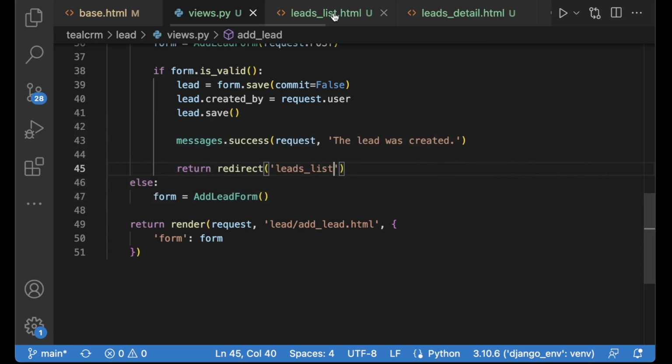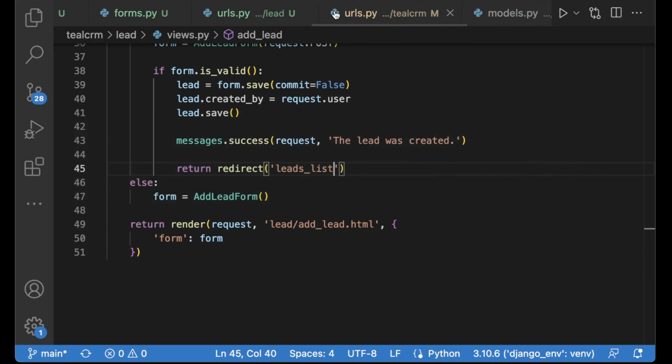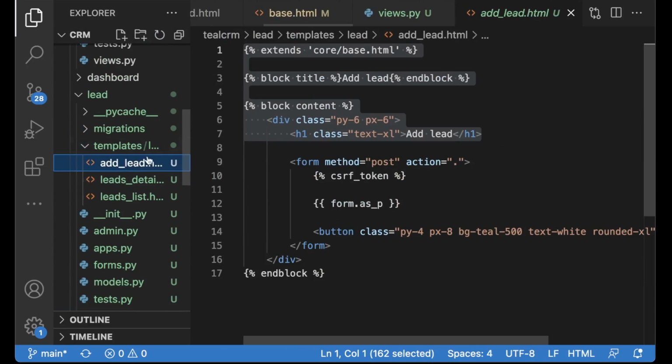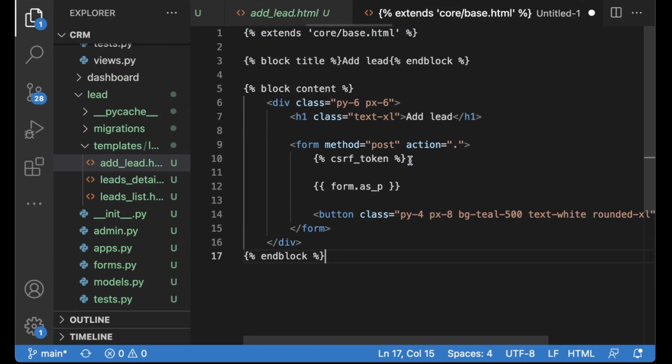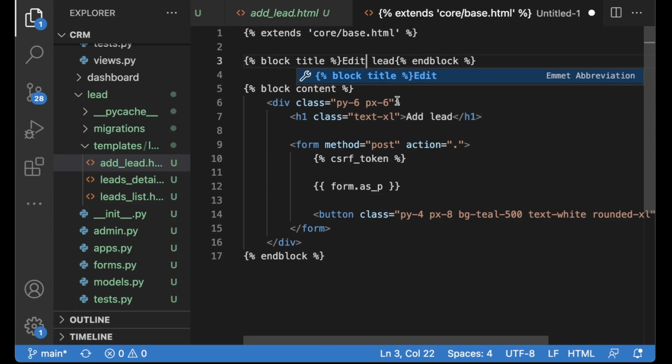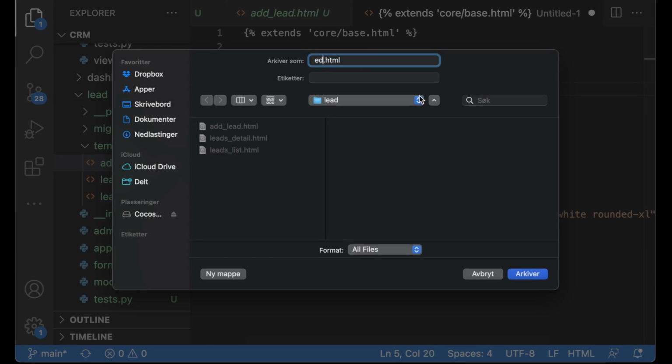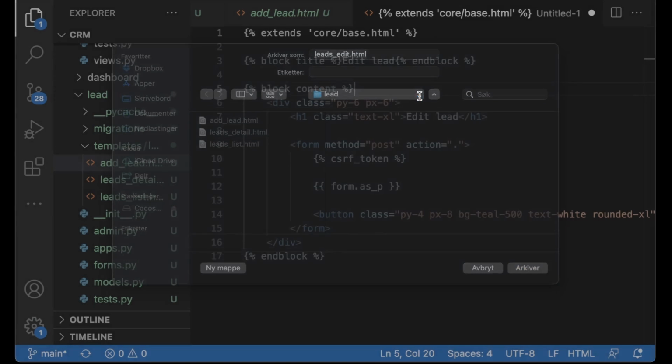So to do that, we can go in and just make a copy of the template. So add lead, copy this, save it as edit lead. And then the rest here can just be like it is. Save, add leads, edit, and save.